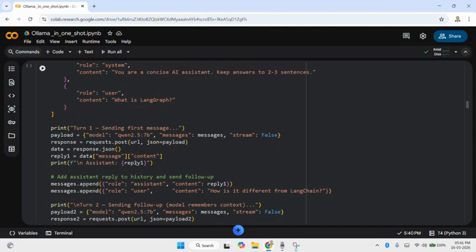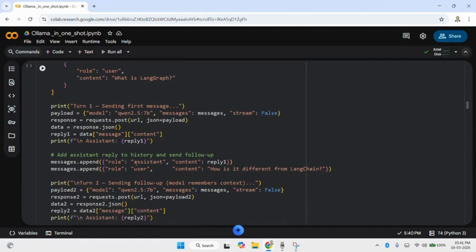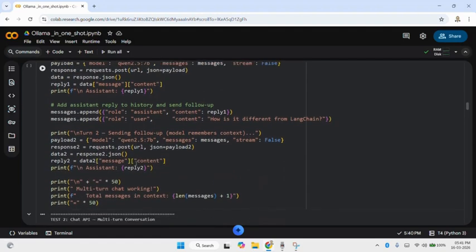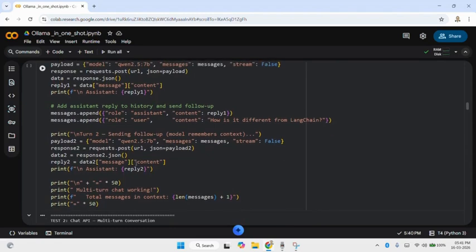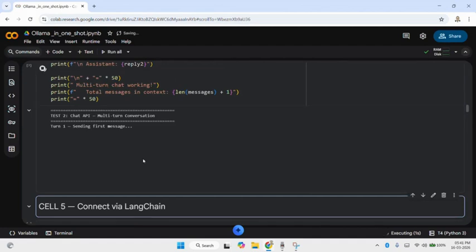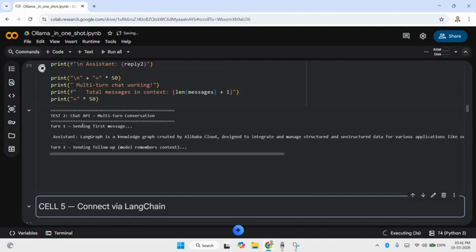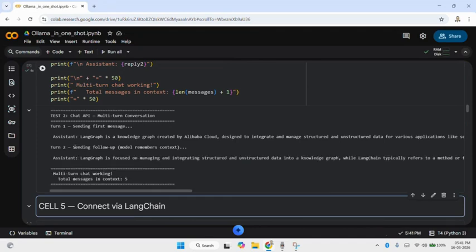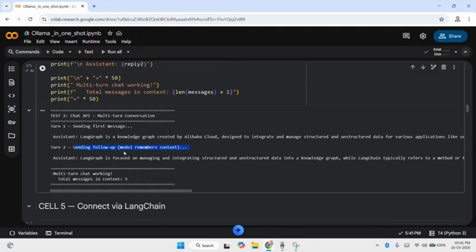We send turn 1, asking about LangGraph, and we get a response. Then we add the response to the messages for turn 2 and ask how it is different from LangChain. So sending the first message, it is giving an output, and in turn 2 sending our follow-up question.